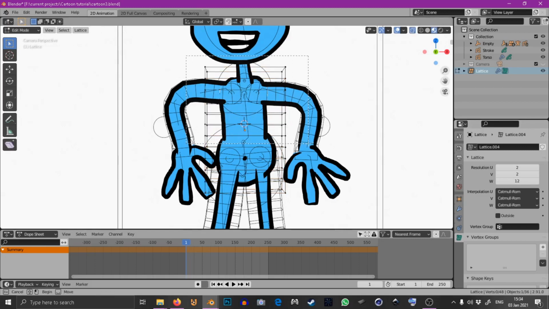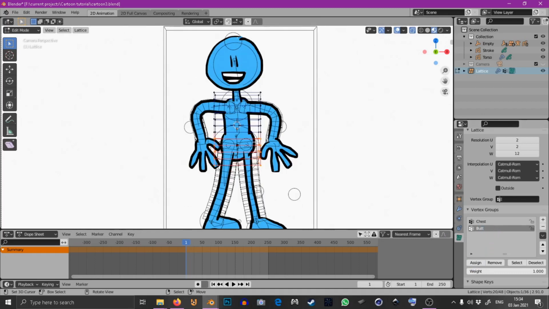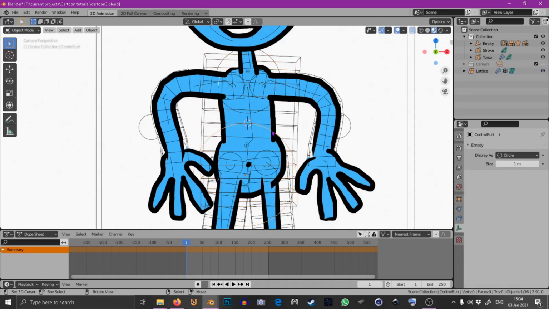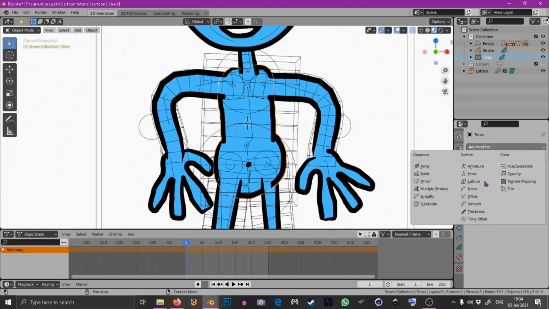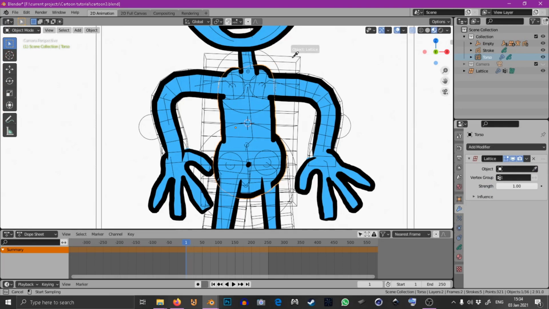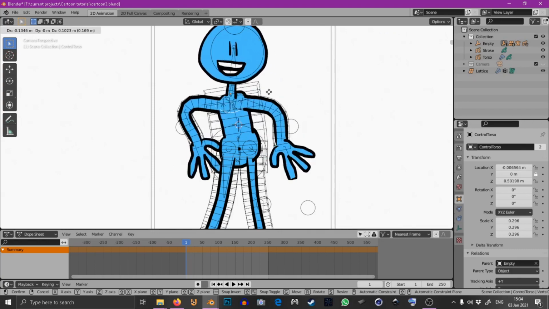Okay, so let's select those vertices and add those to a new group called chest over here, and assign those, and then select the bottom vertices and assign those to a new group called butt. Okay, and now we need one more thing. We need to connect the grease pencil to the lattice. So I've already added this modifier because I've gone through this step already. So let's just do that again. So add a lattice modifier and select that lattice. Great. And so now if we move that around, we see we get some bendiness there.